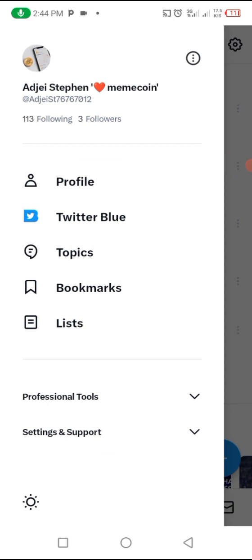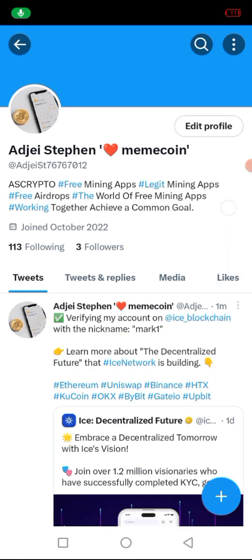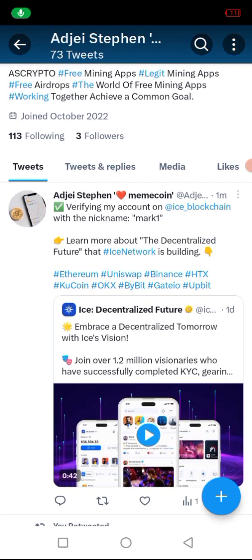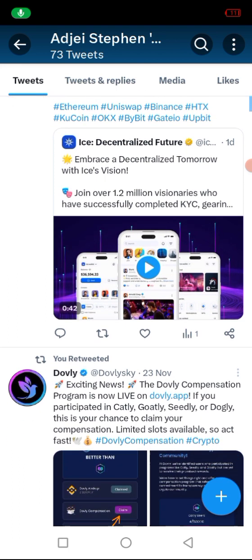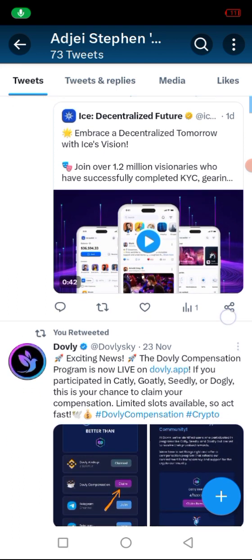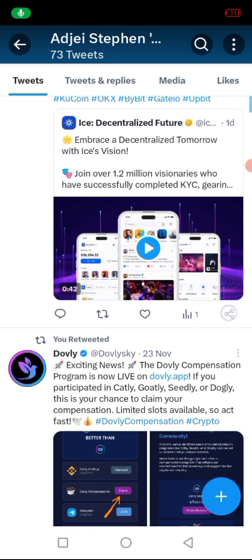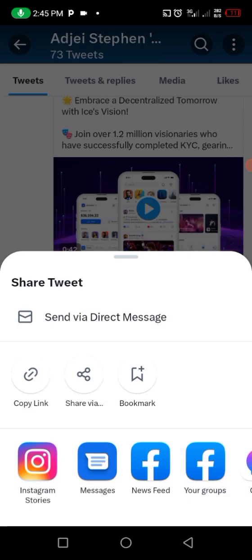Once we click on the profile section, it will land us on this page. Then you click your profile. Now this is the tweet that we have tweeted. Then we have to click here and copy the link here. So let's tap on it. Now we have to copy the link.